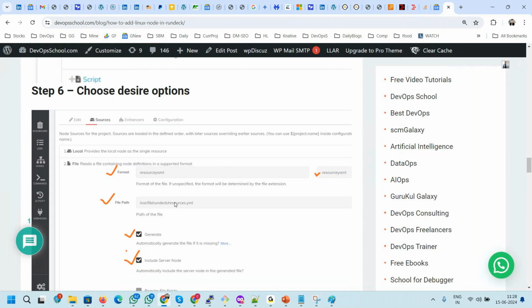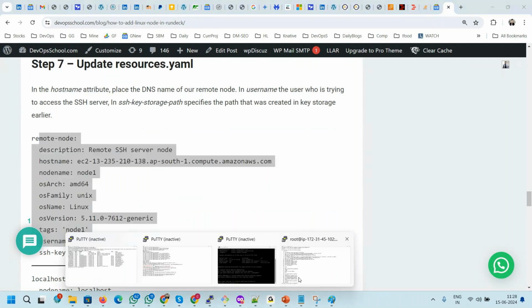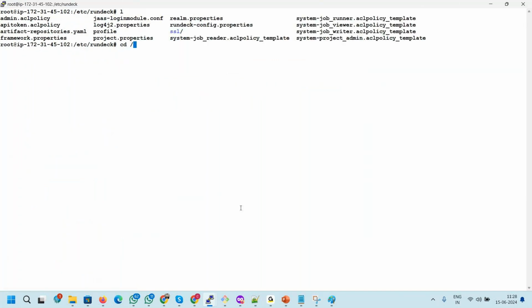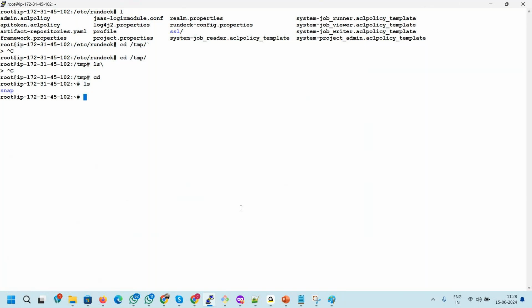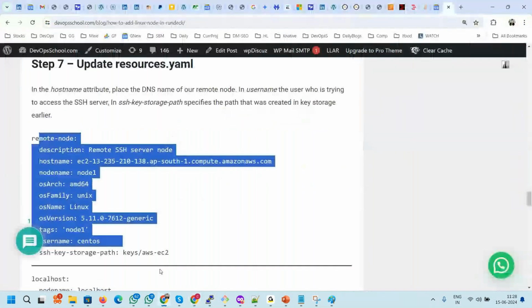So it will read the file. For the time being, I am copying this file to the temp directory. cd temp, mkdir node, cd node. Okay, and here I'm creating one sample file for it.